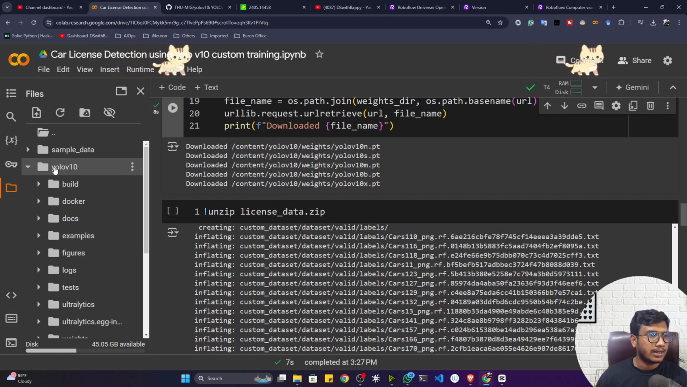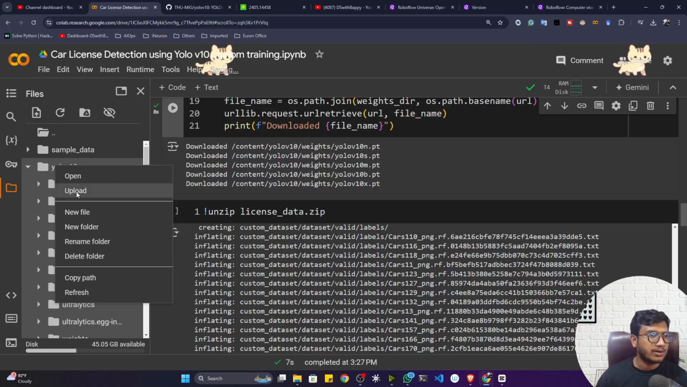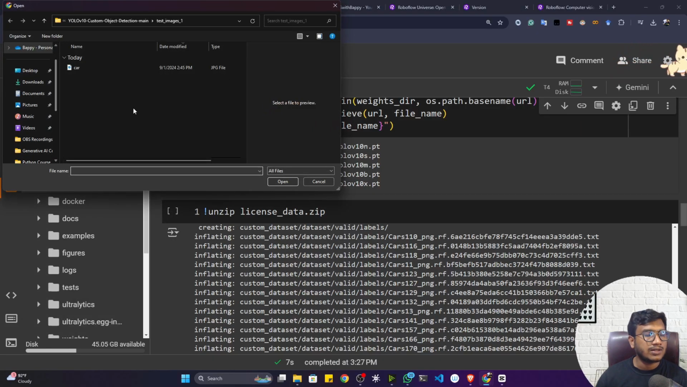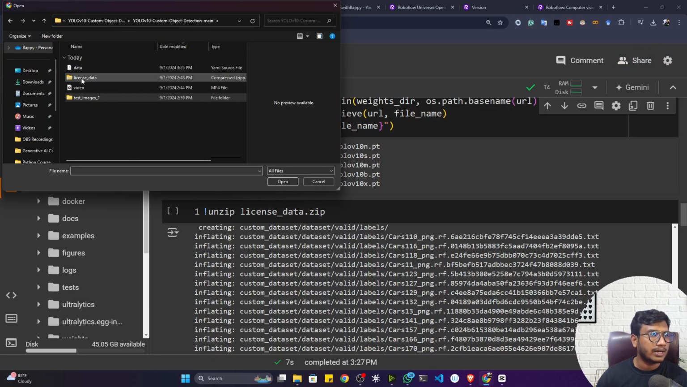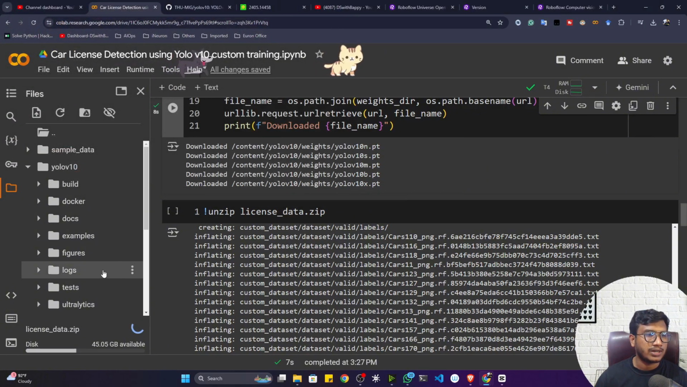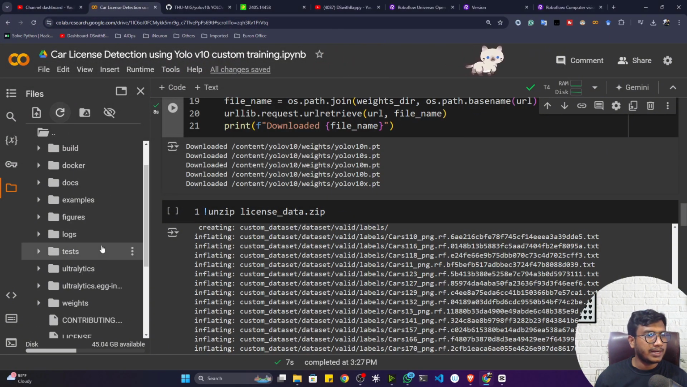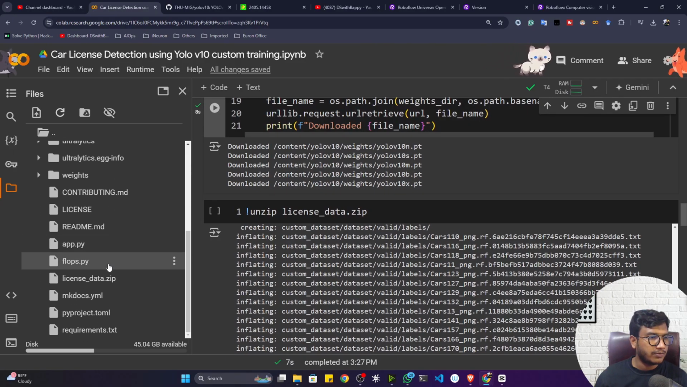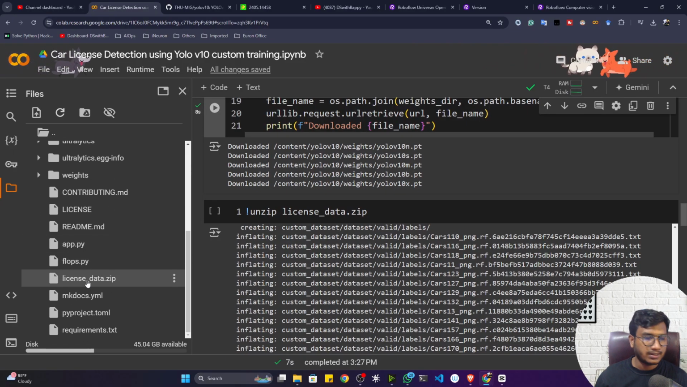So what I can do is upload the data here. Let me upload. Just click on the upload button. Make sure you're uploading inside the YOLOv10 folder. Now I'll upload my data. This is my zip file, and I'm going to upload it here. So guys, as you can see, my data is uploaded. Now if I refresh here, the license data is available.